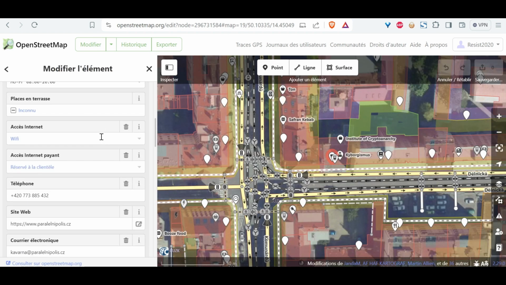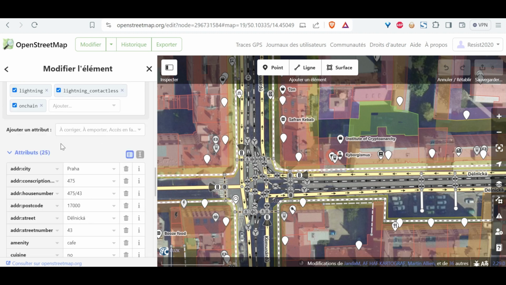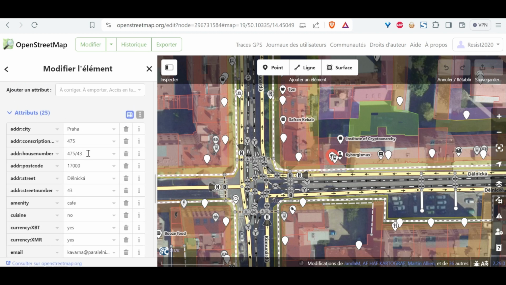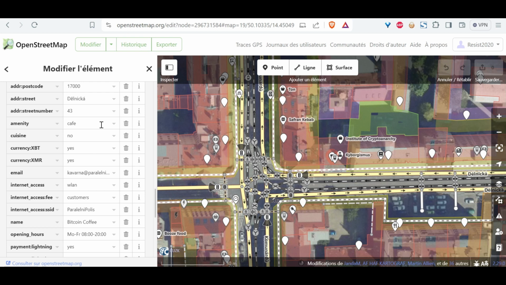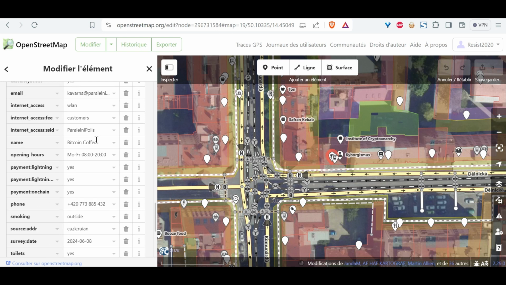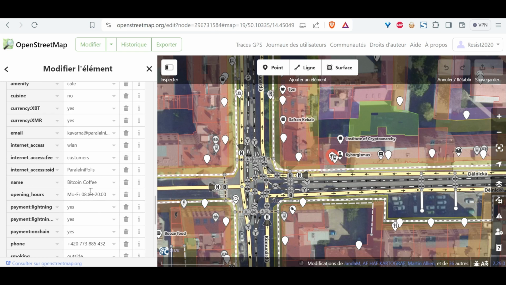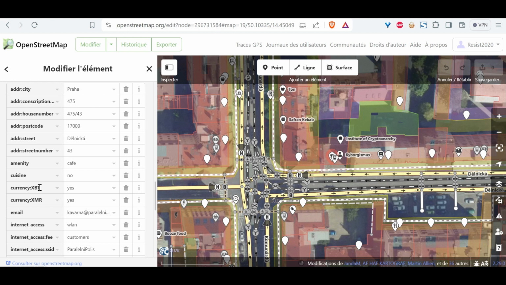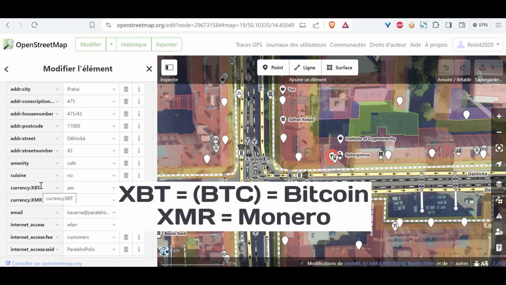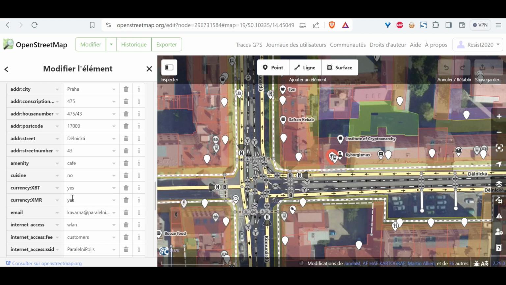We go into the attributes. Some people already filled some in, and there is the email, phone number, opening hours, and also you can see here currency XBT, which is like BTC. It's the same. It's the most commonly accepted ticker. So XBT, BTC, Bitcoin is yes, and XMR is yes.